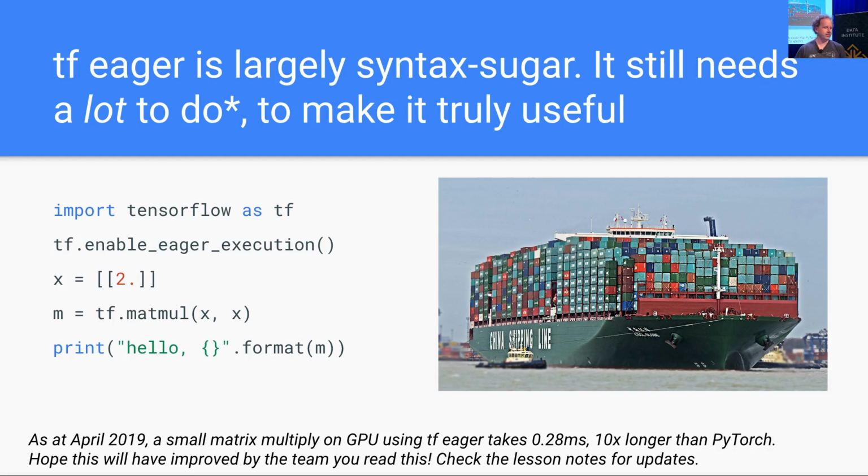So as I say this today, as of April 2019, a 5 by 5 matrix, like a tiny matrix multiply on a GPU with TF-Eager takes 0.28 milliseconds, which is 10 times longer than PyTorch takes, right? And so we still just have a lot of overhead, and so TF-Eager is not a solution to writing the kind of low-level, get down to the bottom stuff that Chris is saying you can do with Swift.